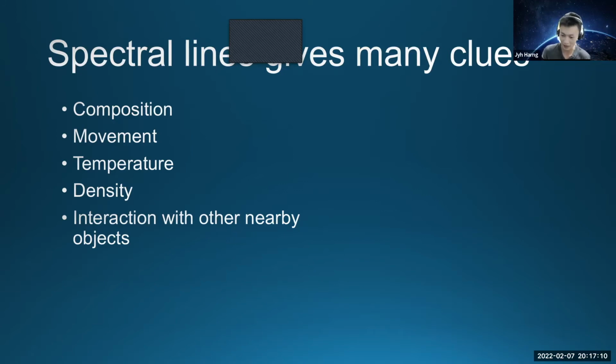Yeah, and density, and also the interactions with other objects. This interaction with other objects also gives clues to, maybe there might be a potential exoplanet from the star as well. So spectral lines give a lot of clues to a star, and also to its nearby objects as well.